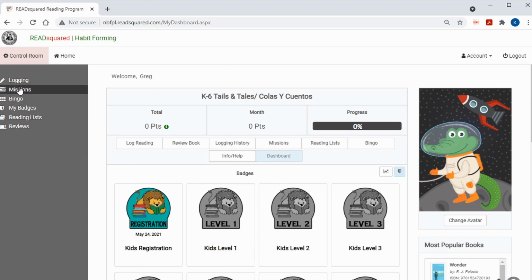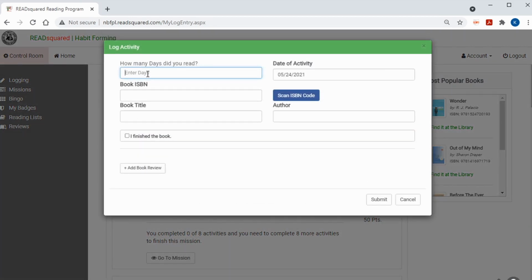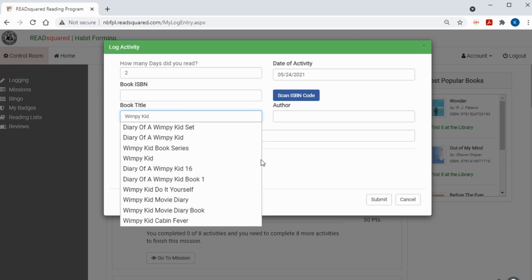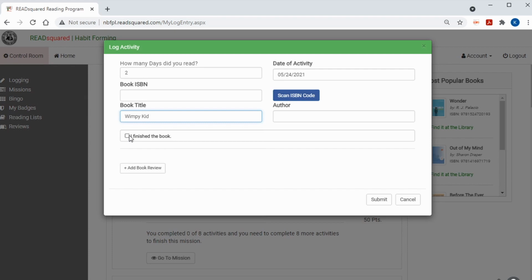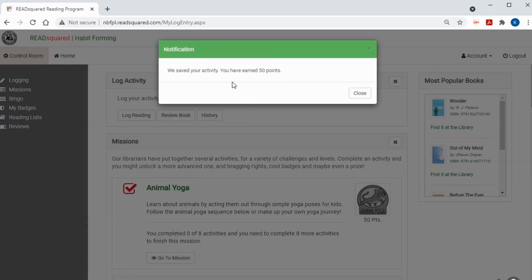And from this screen, you can log your reading. You can enter the number of days you have read. And you do have to at least enter a book title. If you finish the book, you can click on finished. If you're still reading it, then you do not have to click on finish and just click on submit. And the site will tell you how many points you have earned.